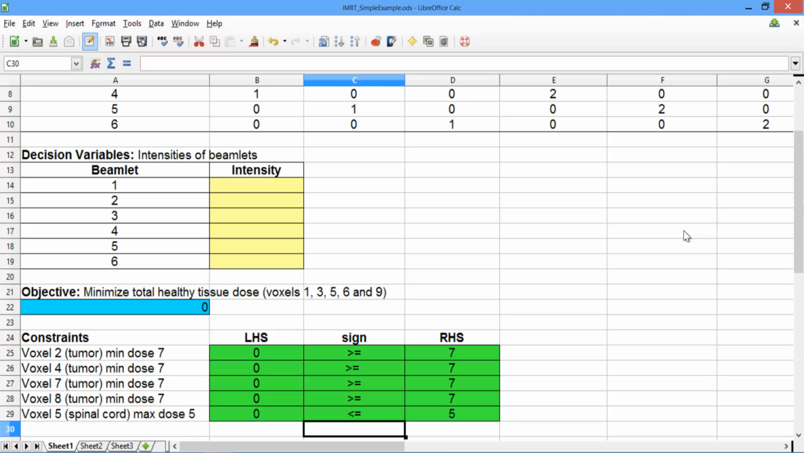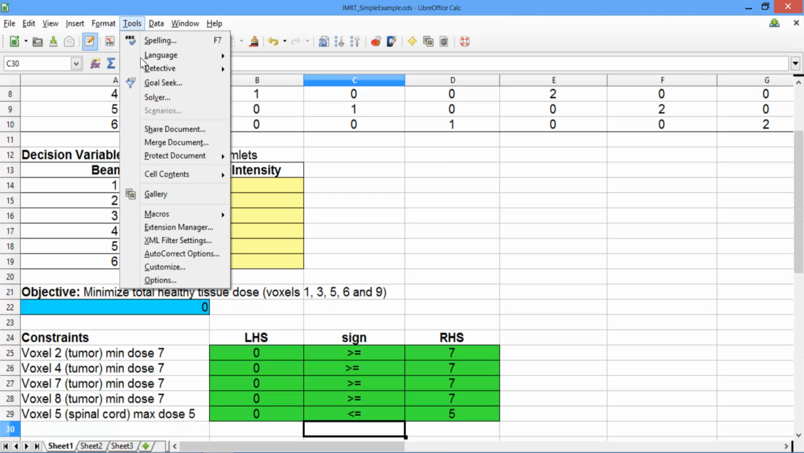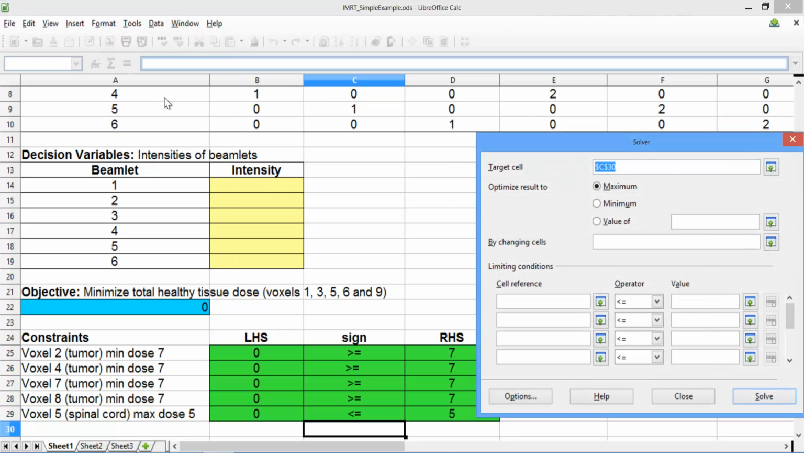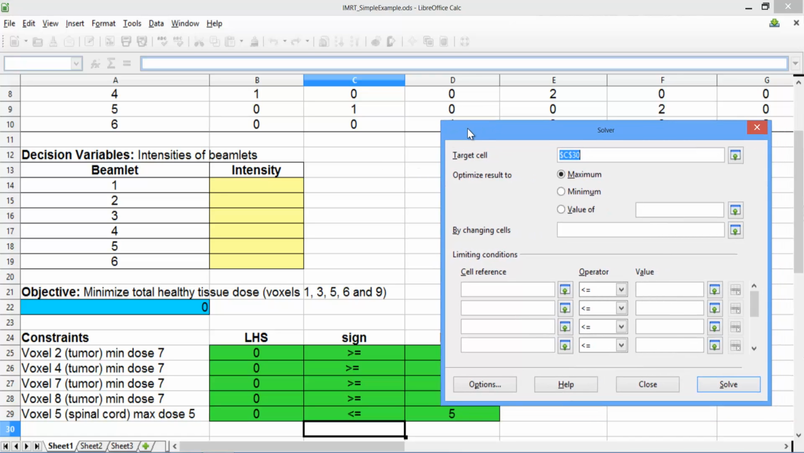The remaining constraints we have are the non-negativity constraints, which we'll add in directly in the solver. So now go ahead and go to the Tools menu and select Solver. The Solver window should pop up. First, we need to tell Solver what our objective is. So go ahead and delete what's in Target Cell, and making sure that your cursor is in Target Cell, select the blue Objective cell. Now we want to change maximum to minimum because we're trying to minimize the total dose to healthy tissue. And our decision variables should be the 6 yellow cells.